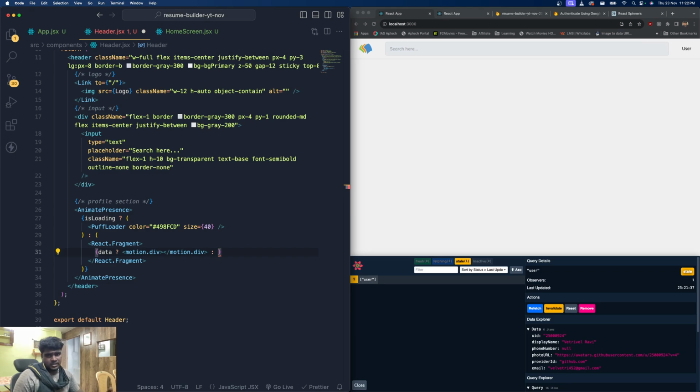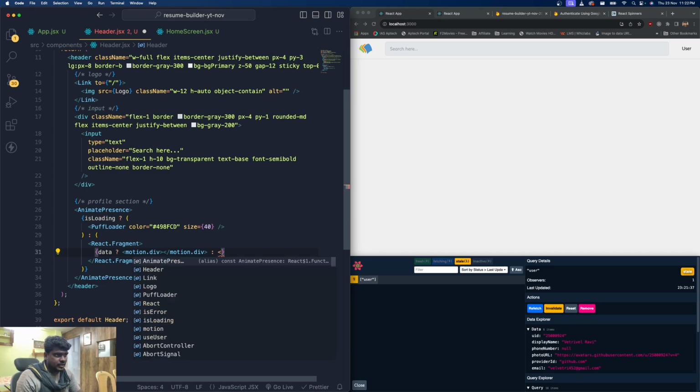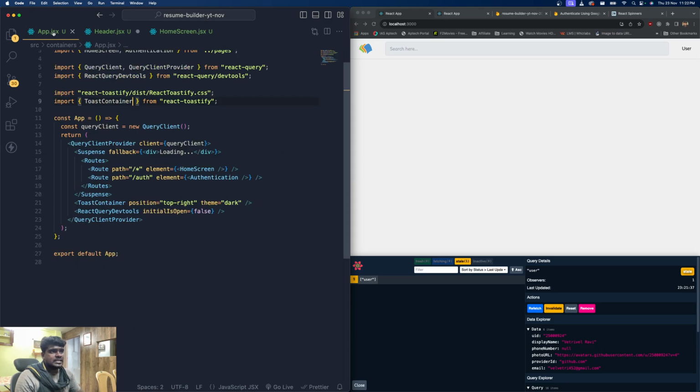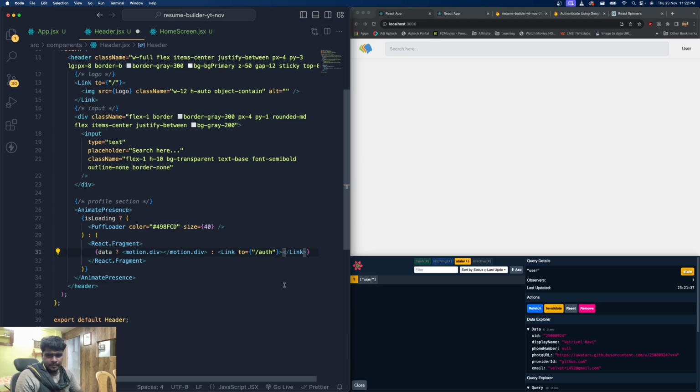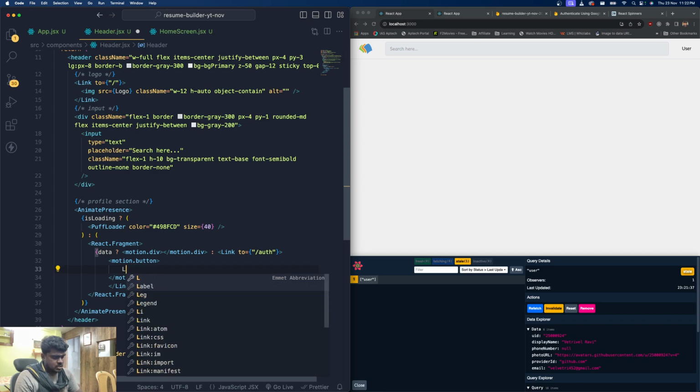If not, I need to display a button which is going to resemble a button. We need to push that user to the login screen, right? So I need to bring the Link from the React Router DOM, and that is going to link the user to the auth screen. So make sure that's the screen name. Yes, the auth screen URL route is auth. And inside here I'm going to have a button, motion.button, and inside this button I'm going to simply display the text as login.